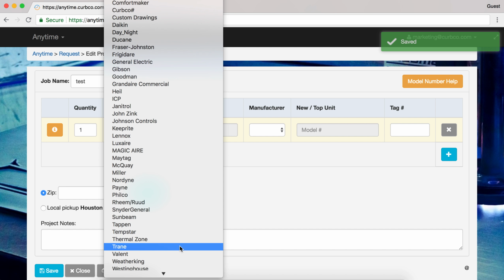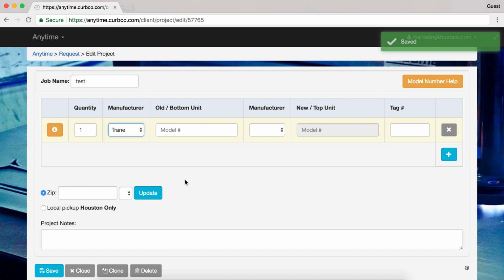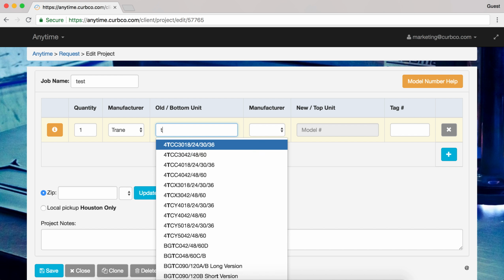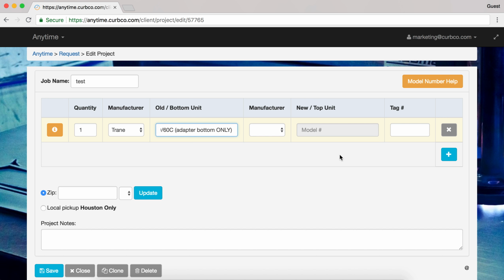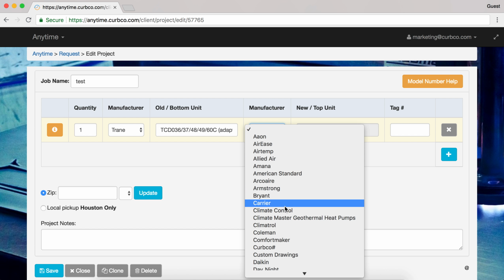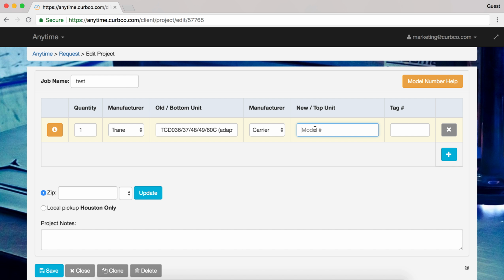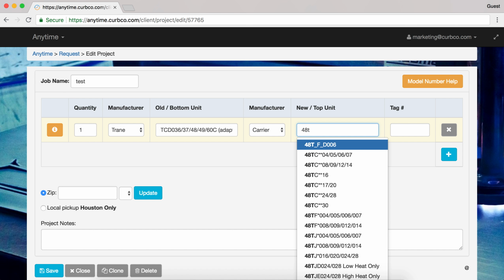So I hit the T on my keyboard and it drops me down. We're going to go with a TCD model number. In this case, I've got an adapter bottom only. What that means is there's a couple of models that actually use a different top than a bottom. I'm going to hit carrier here, go down to carrier, put in that model number 48TC.